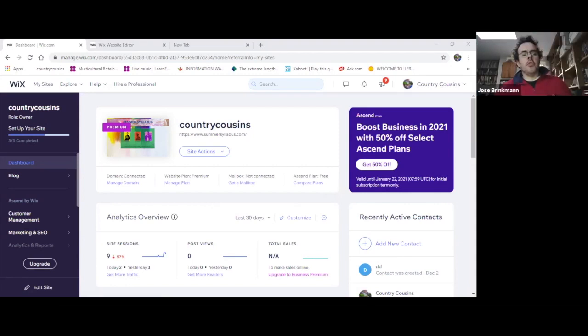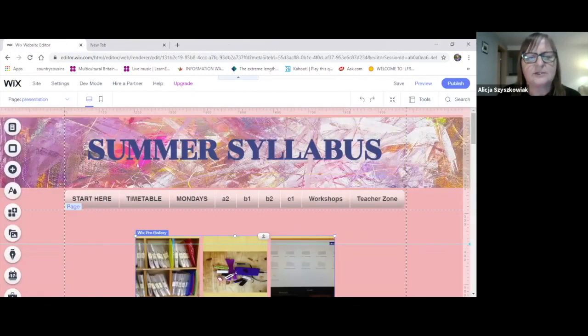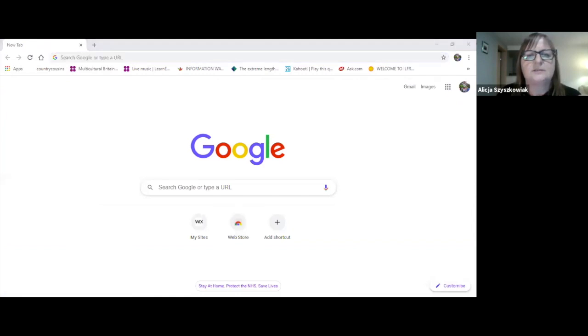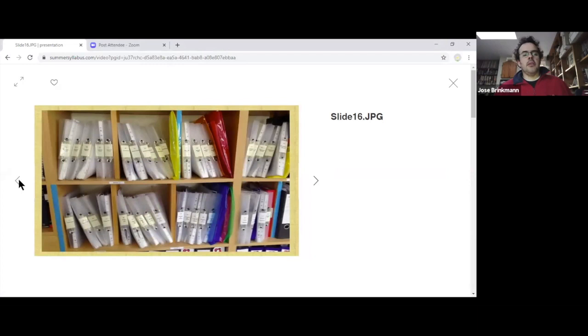Alicja, we cannot see your screen, I'm afraid. We can only see the Wix site. Oh, sorry. Let me just quickly get rid of this for the time being. Can you see summer syllabus? Are you using PowerPoint? I'm using the website. I think you have to put it on the last one you've used, so that you've clicked on it last for it to show in the shared screen, if that helps. There you go. Can you see this? Yes, the folders. Yeah.